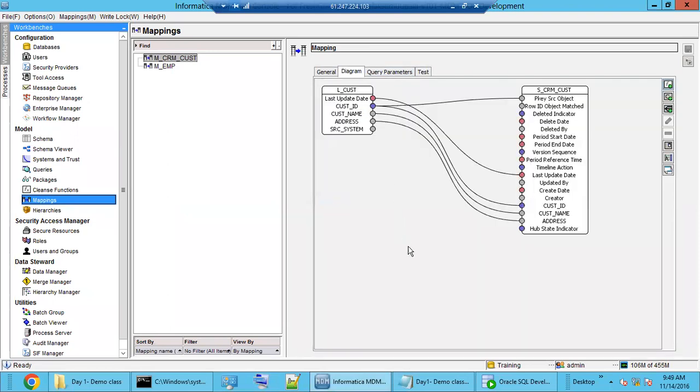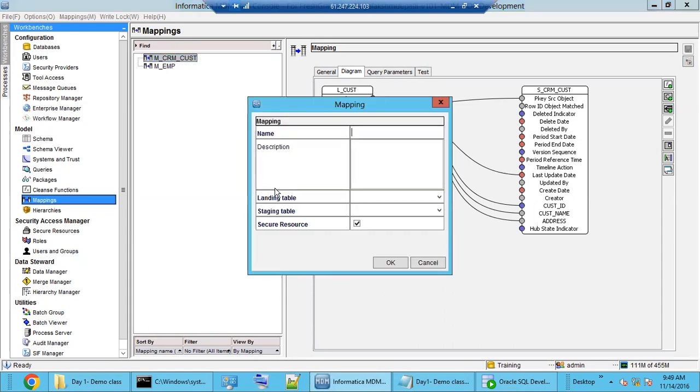Now let's come to the diagram, and this mapping is already saved. Now let's create one more mapping for the EDW source. Come to add mapping, and this mapping is for the EDW source, EDW customer. Here let's select the same landing table, customer L underscore cust, but we have to select the EDW as the second stage table, because for the first stage table we have already created one mapping. That's why that one is not showing. It is already occupied in one mapping.